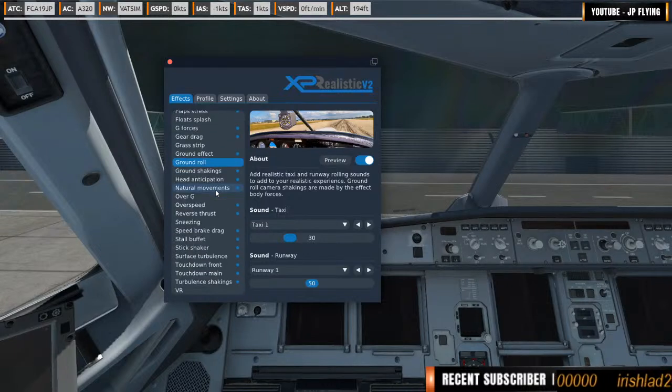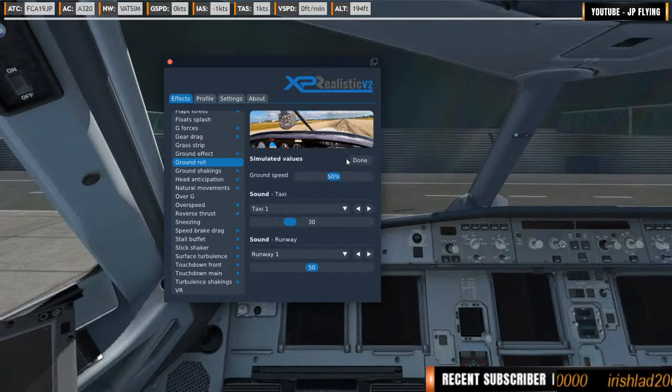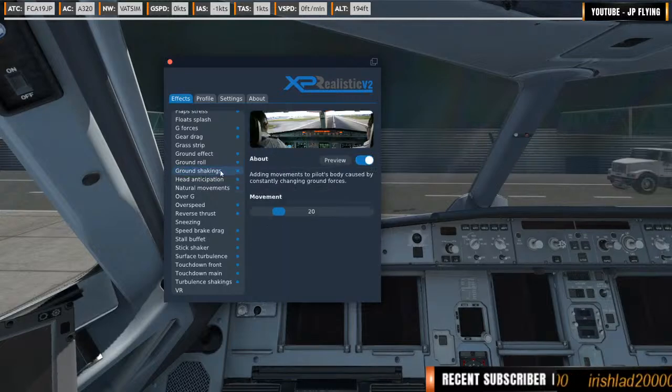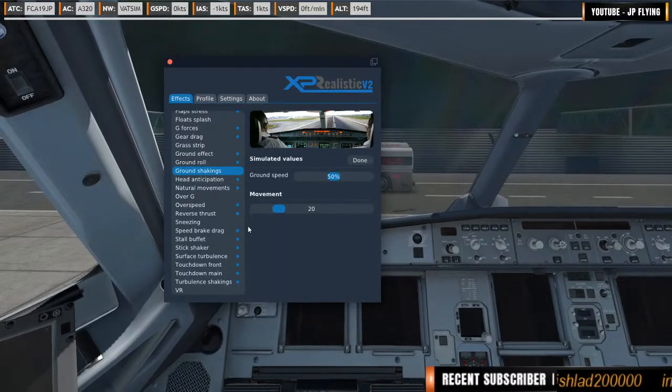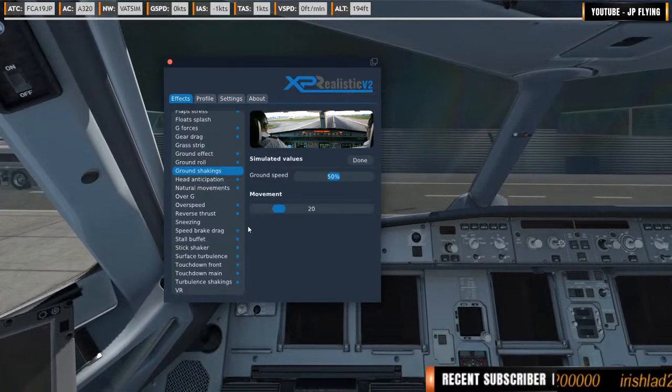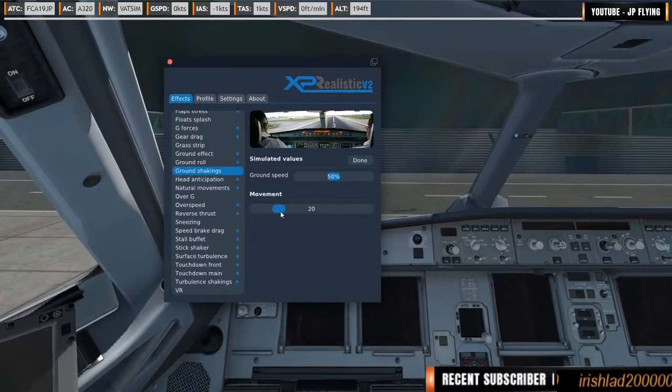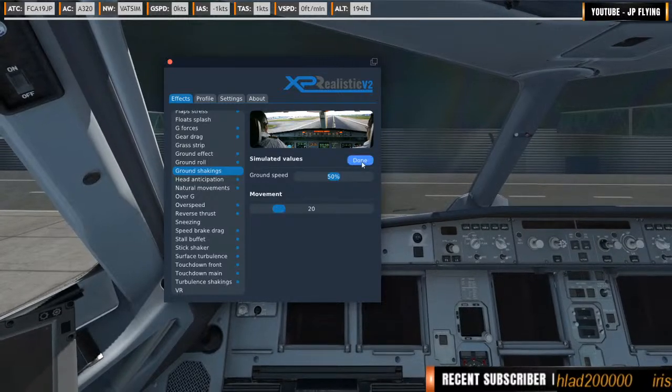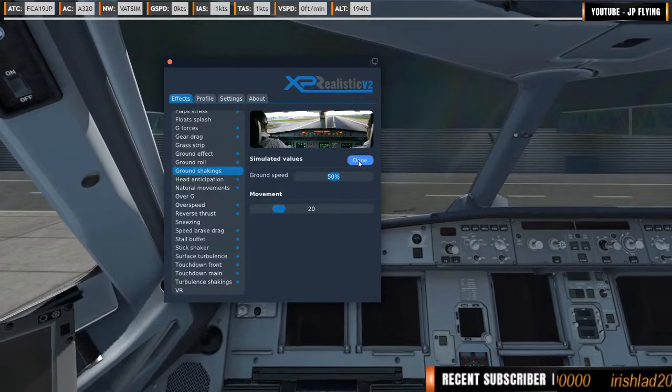Ground roll. So ground roll is when we're taxiing and sort of turning the head and different bits and pieces. Or sorry, when it's moving along the taxiway, you can hear it there. So taxi 130 and runway 50. So I'm going to turn that down to 32. So ground shaking. So there's a bit of shaking there. So when we're taking off, it'll be like this. I have it down to 20 because 30 was a bit much. I thought that might be a bit much too, but we'll see what it's like.